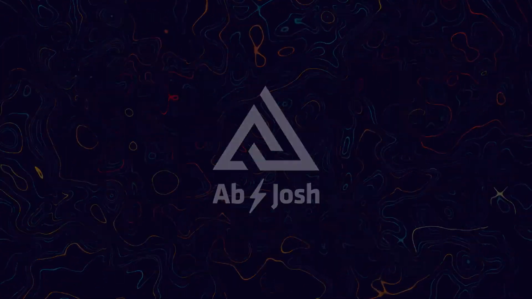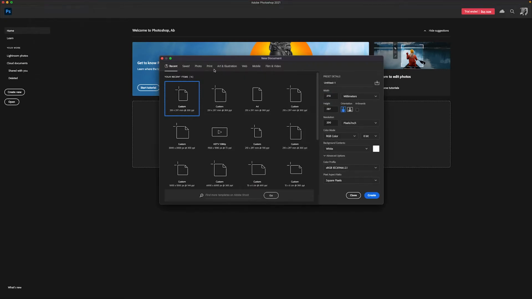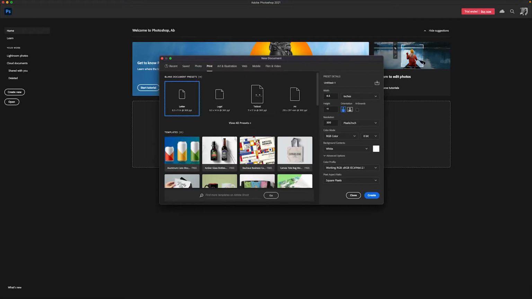Okay, so Photoshop is open. The first thing we're going to do is come to File, New. Then we're going to go to Print, then A4. Then we're going to go to Preset Details and change the file name. So I'm going to call it Poster.